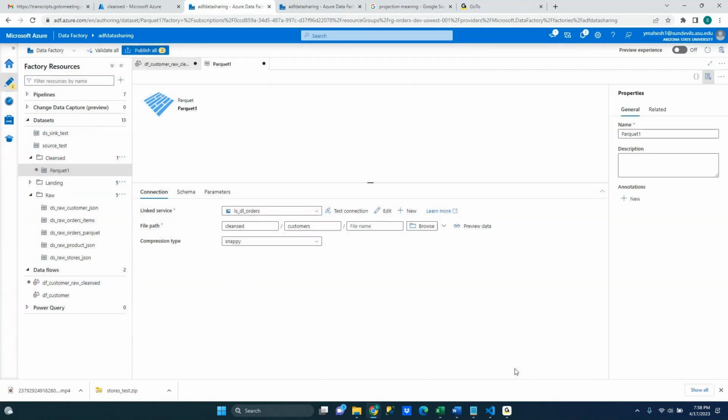Once again, you have not given a proper name to your dataset as well. Give a name. DS. Slowly do it. It is customer raw to cleansed. Right. Done. The first step is completed. Now go to your data flow.